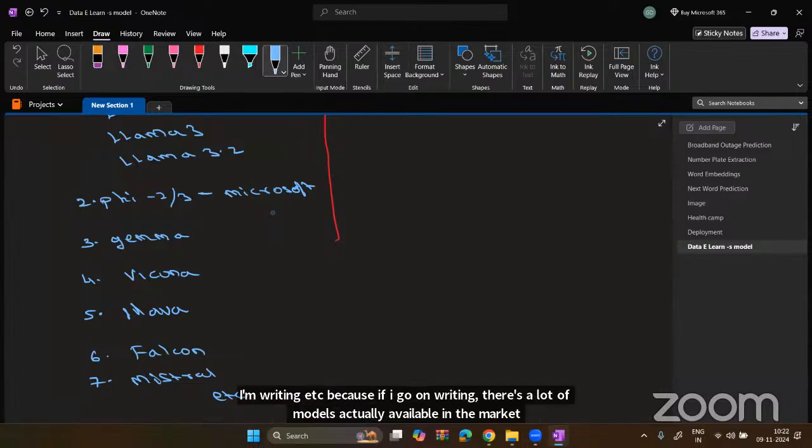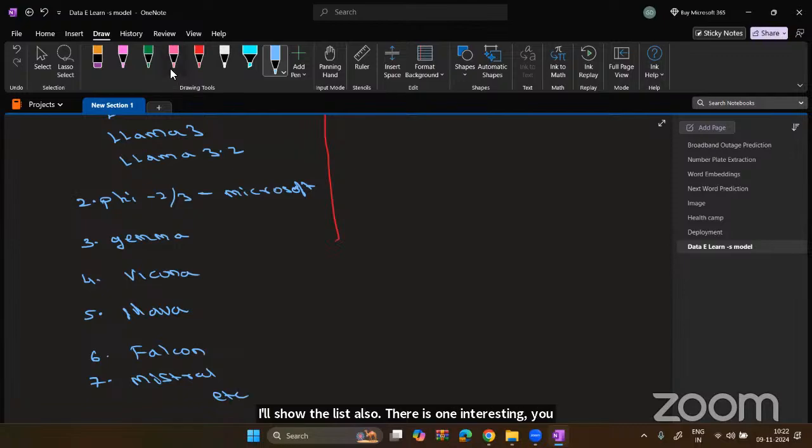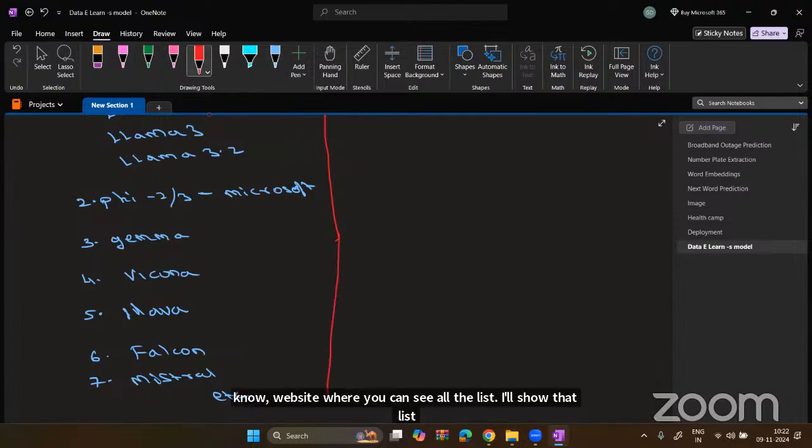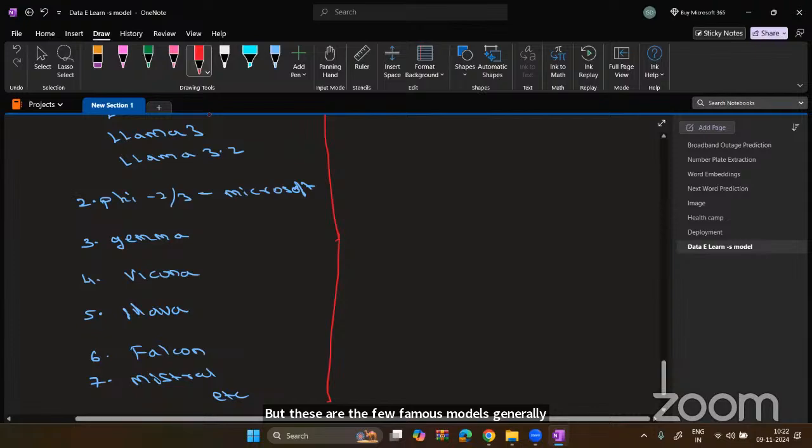There is one interesting website where you can see all the list. I'll show that list. But these are the few famous open source models generally, which you can download and use. Okay.